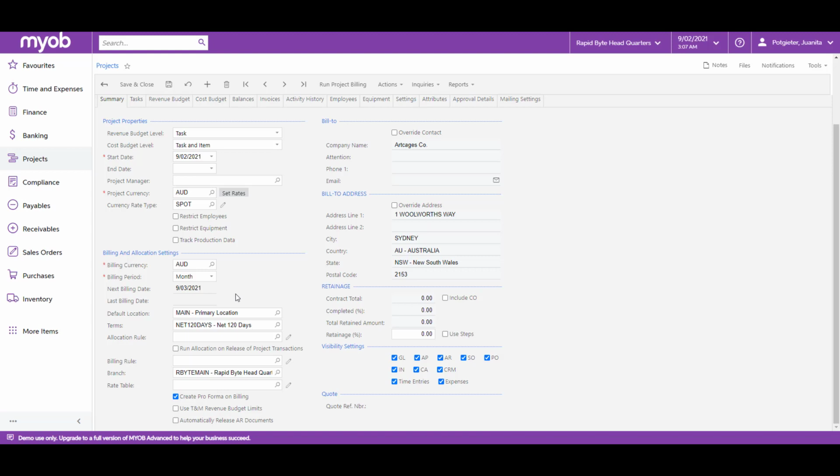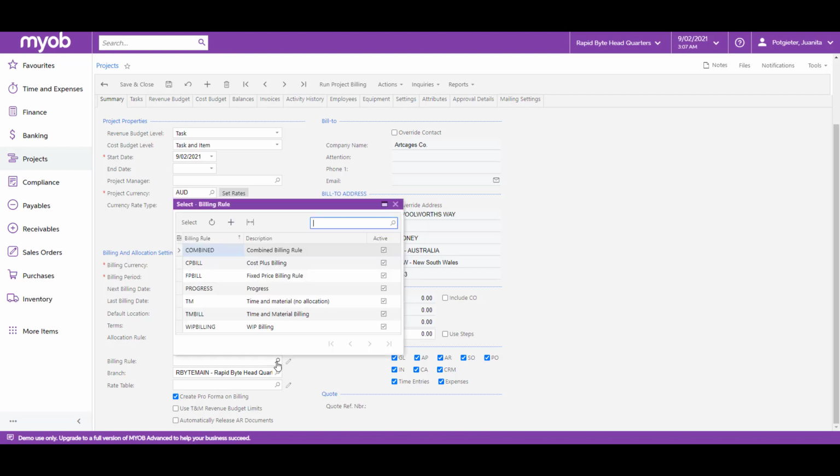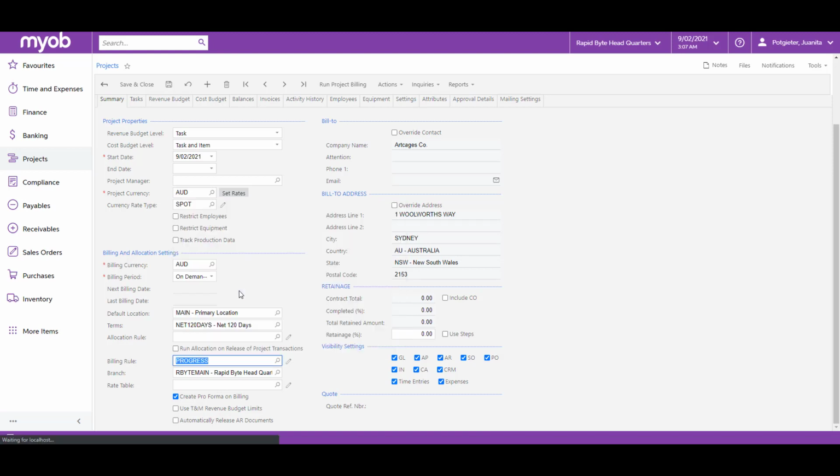Under Billing and Allocation settings, we will use On Demand for the billing period. We will select our Progress Billing rule and we will ensure that we have the Create Proforma on Billing ticked on. When you build a project, the system will now create a Proforma invoice because the Create Proforma on Billing checkbox is selected. With the specified settings, we can build a project at any time we need to by using the Progress Billing rule that we reviewed in the previous video.